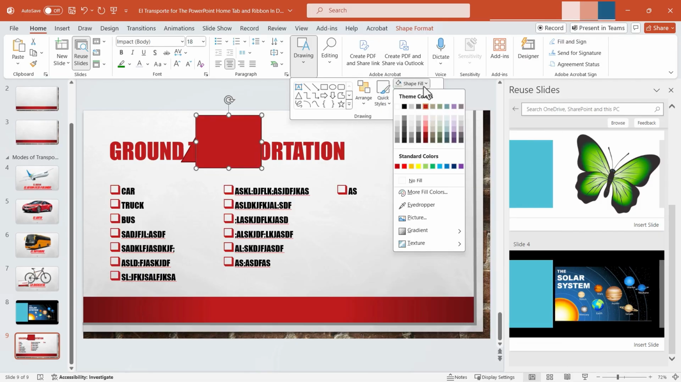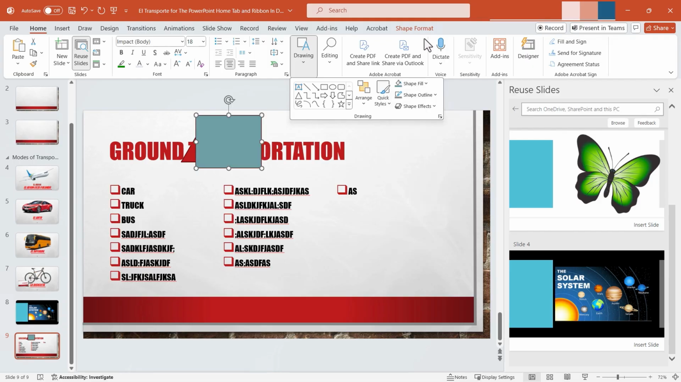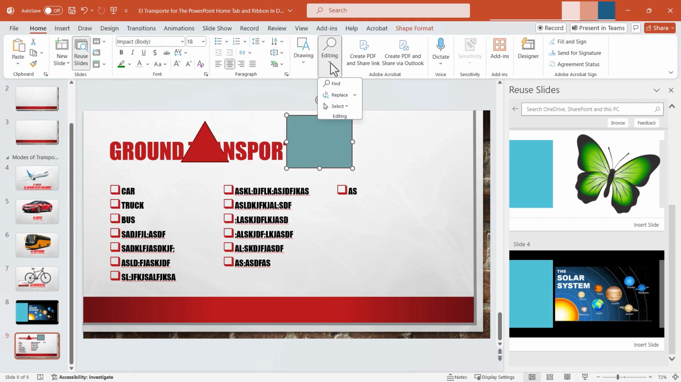I can also change the shape fill this way instead of going to the Shape Format tab, the Shape Outline, and the Shape Effects.